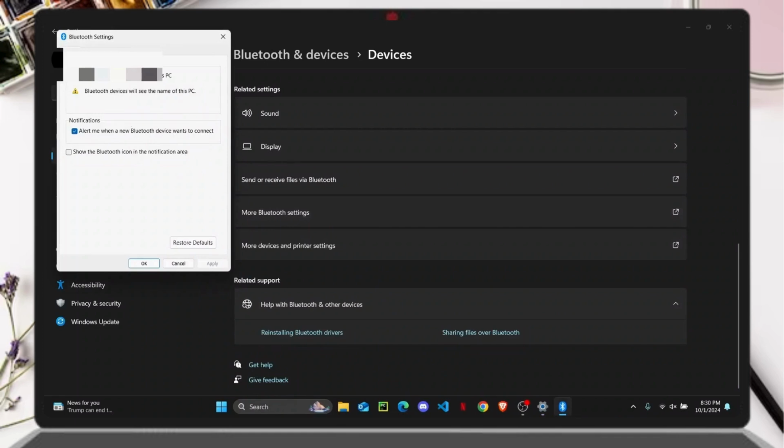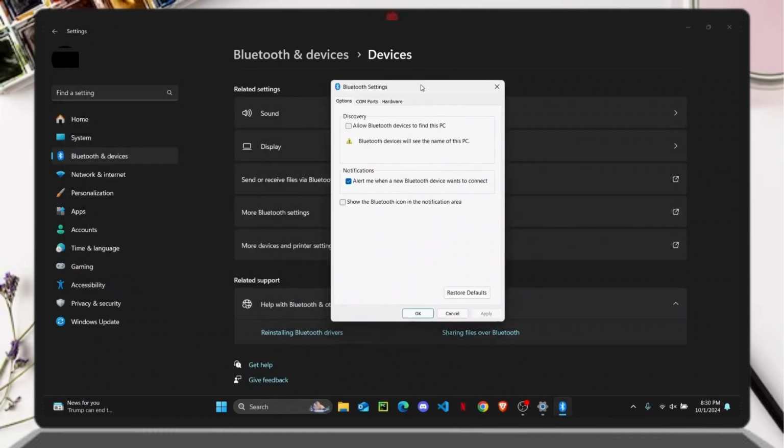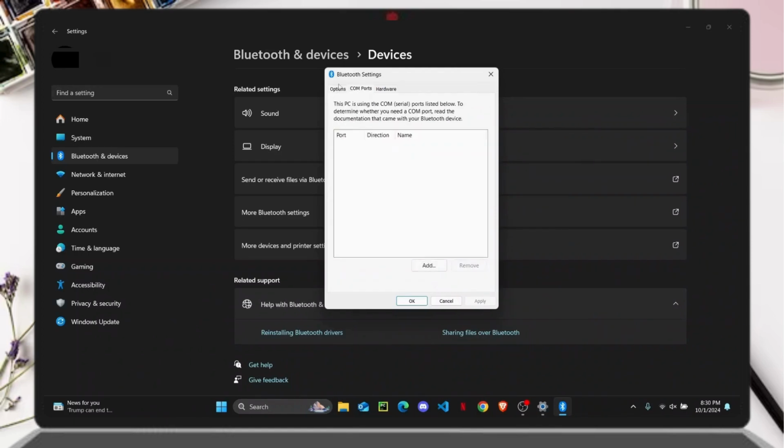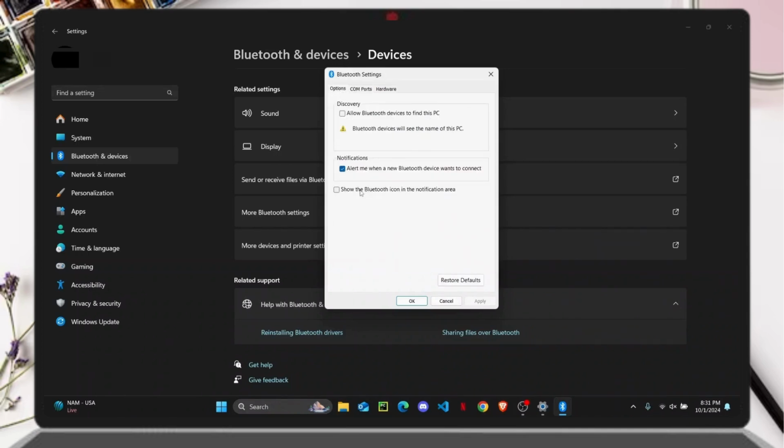Just open this, and once your Bluetooth settings is open, you can click on allow Bluetooth to find this PC and go to COM ports. You can see all of these serial ports listed on this section, and on options you can see show the Bluetooth icon in notification area.